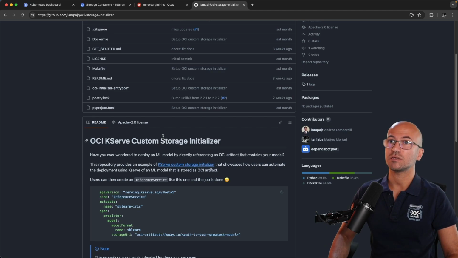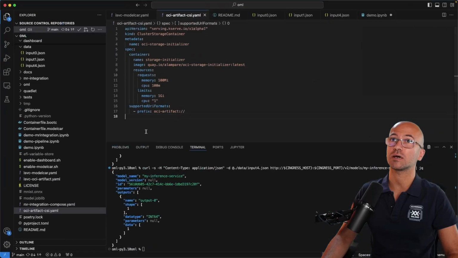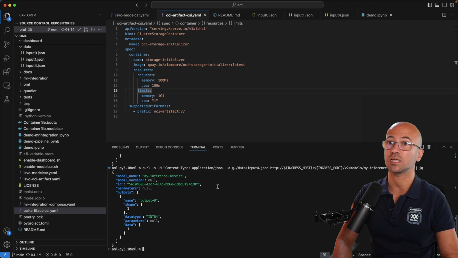The way this works is that you can define your own custom protocol. In this case, we decided to use oci-artifact, since the oci:// prefix was already used by ModelCar. And I think this also provides more specificity to the protocol. Now, what we need to do is directly define that one in our Kubernetes cluster. So I can kubectl apply that file that is called OCI Artifact.